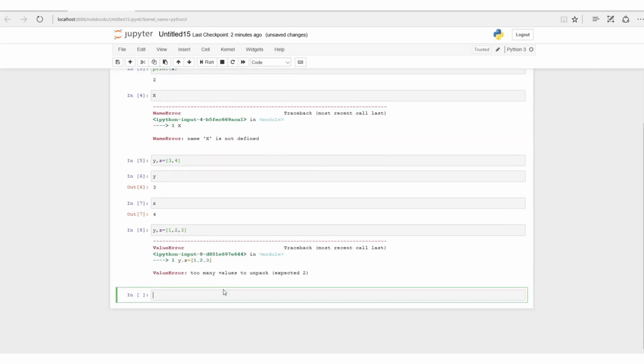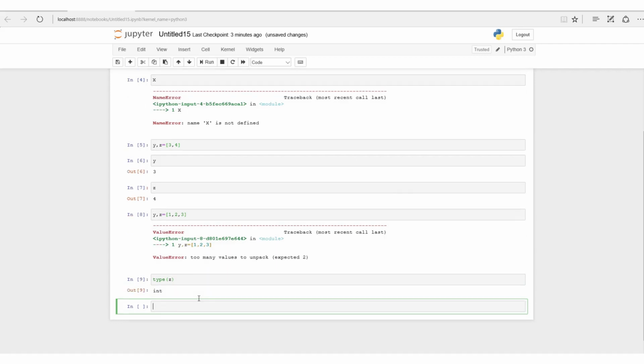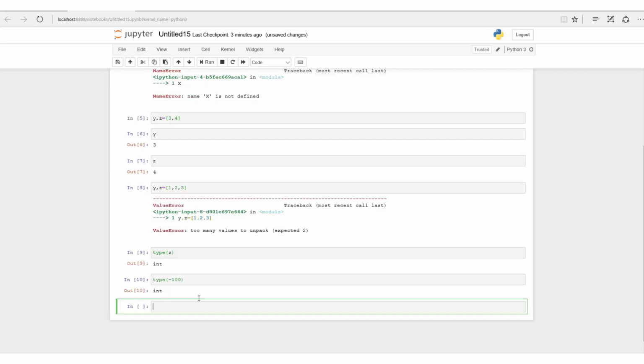So far, we have assigned integers to variables. Recall, integers are positive or negative whole numbers without a decimal point. We can use the type function to find the type of the value assigned to any variable. For instance, if we want to find the type of value assigned to variable z, we can write type z and press Shift plus Enter, and the result we obtain indicates that the value of z is an integer. The type function can also be applied directly to a value. If I write type, open parentheses, minus 100, close parentheses, Python will correctly point out that minus 100 is an integer.